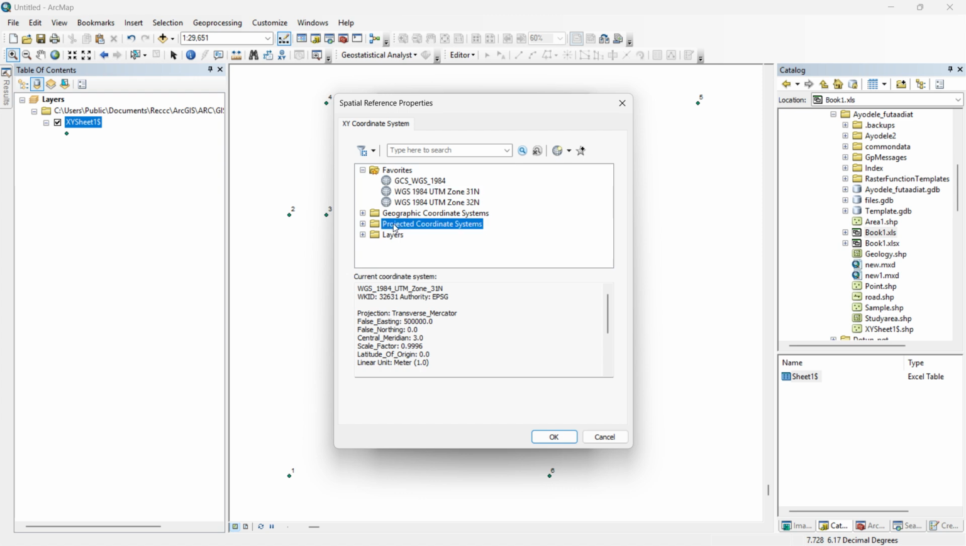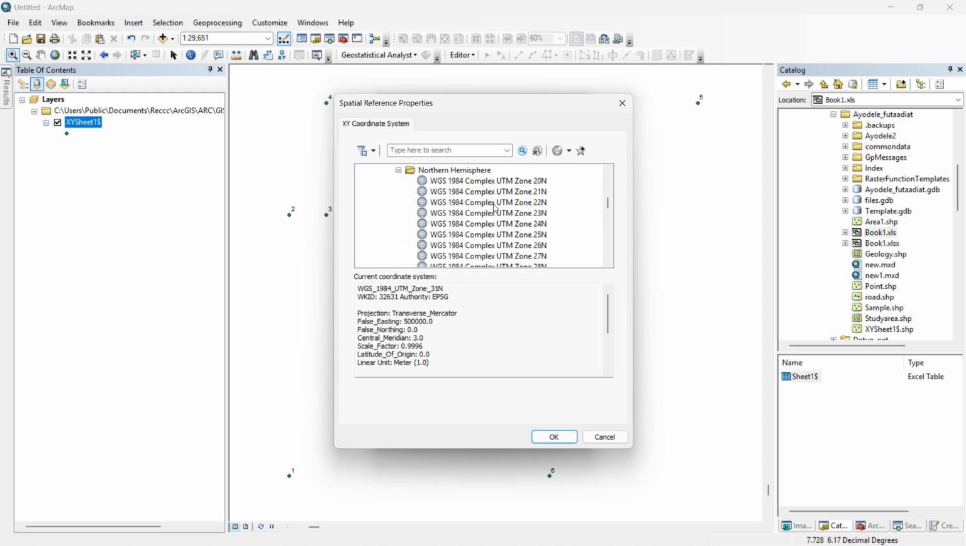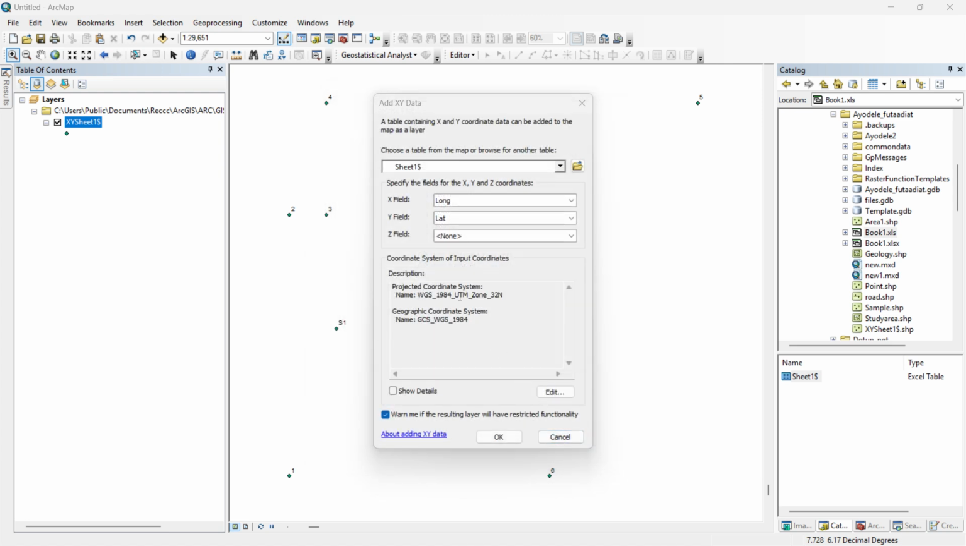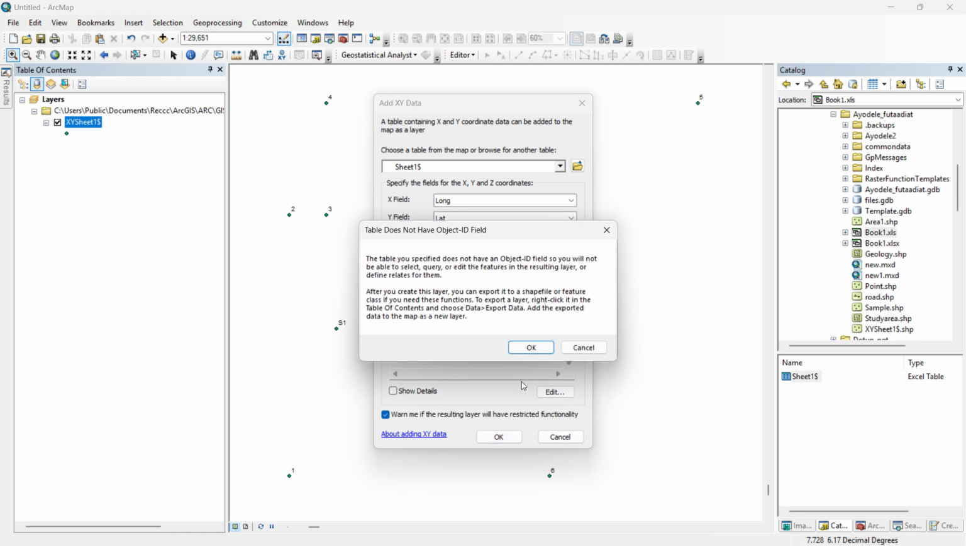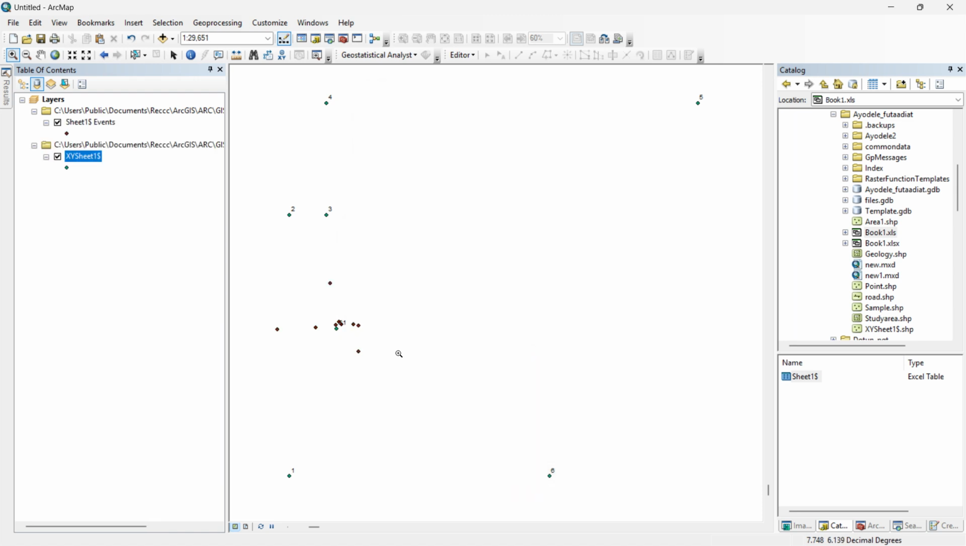So you can also come to the projected, and from the projected you come to UTM, then you come to WGS 1984, then the northern hemisphere. So now the coordinate is in 32 north. Okay, should we okay? Okay, so yes.